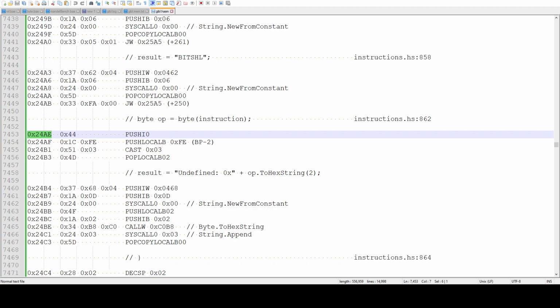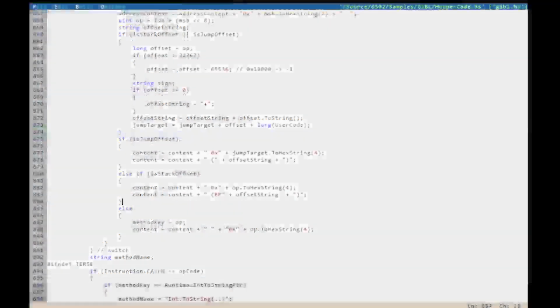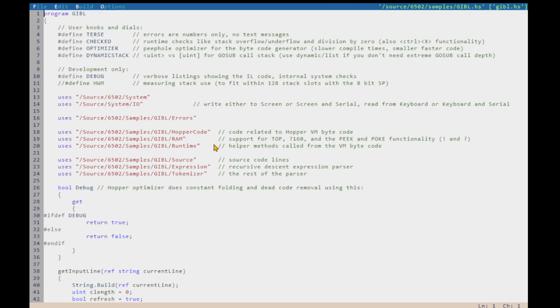Let's go have a look at it. And I will try to remember to switch back. There we go. What did I say? 862. Let's go have a look.